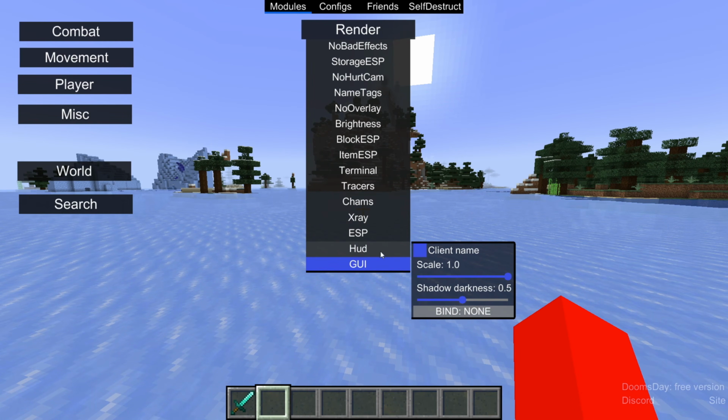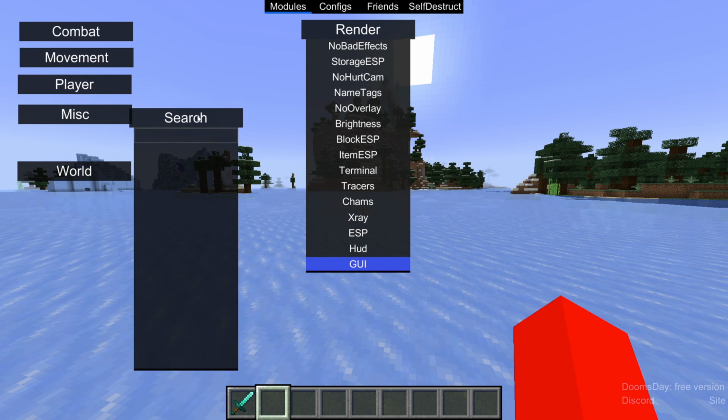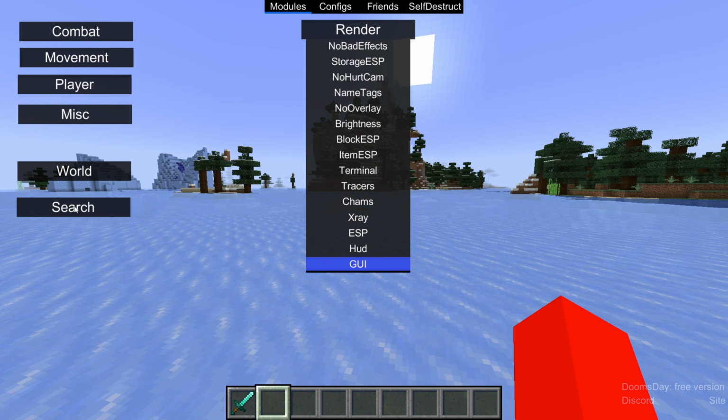Anyways, moving on, we also have the GUI, which simply allows you to set the custom bind for this place. It's by default set to right shift, which is what I said. If you'd like to set that to something else, then you can do that through there, right? Now, if you'd like to search for something specific, you can do that through this search bar right here. And we have some more sections right up here.